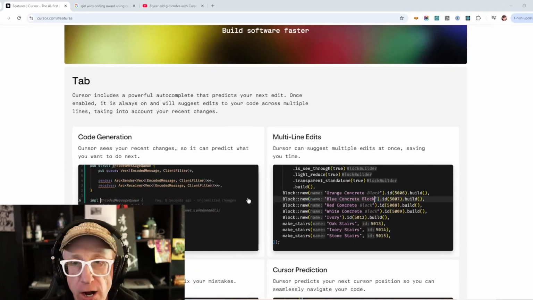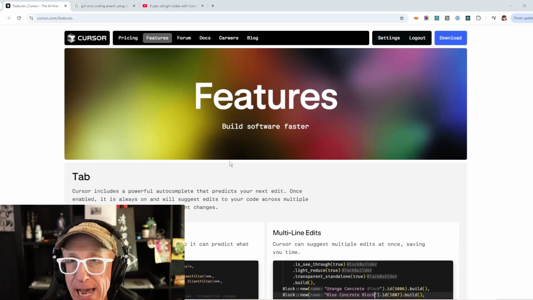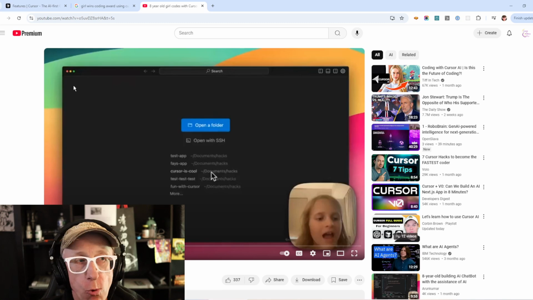Today, I want to talk about my new addiction, Cursor AI. Are you familiar with this Cursor AI? I am. I literally might have to seek help. I'm so into Cursor AI, and what inspired me was this 8-year-old girl.